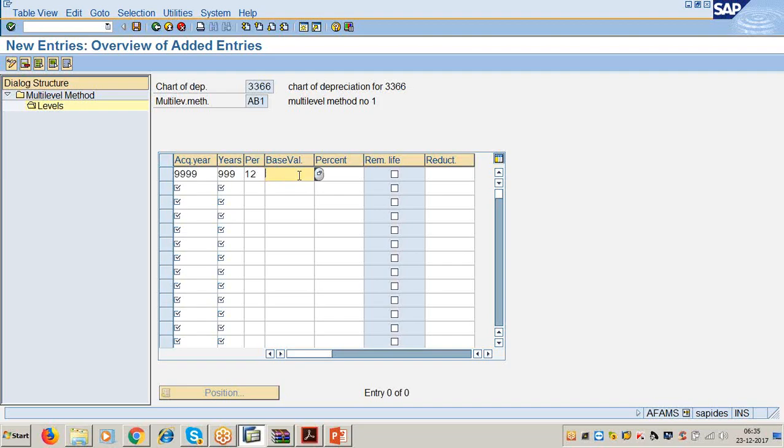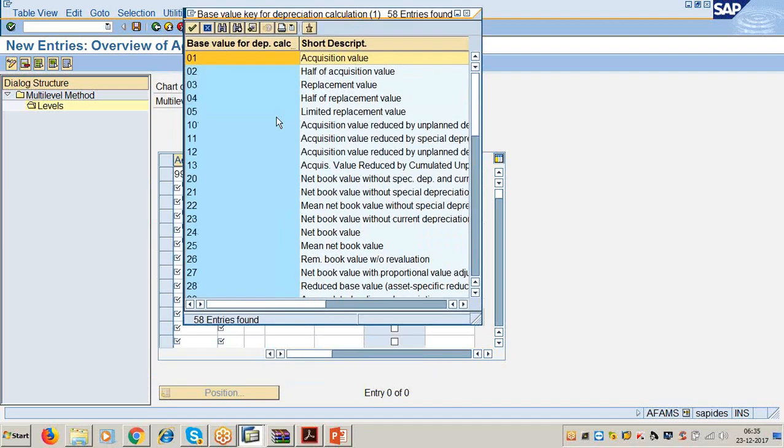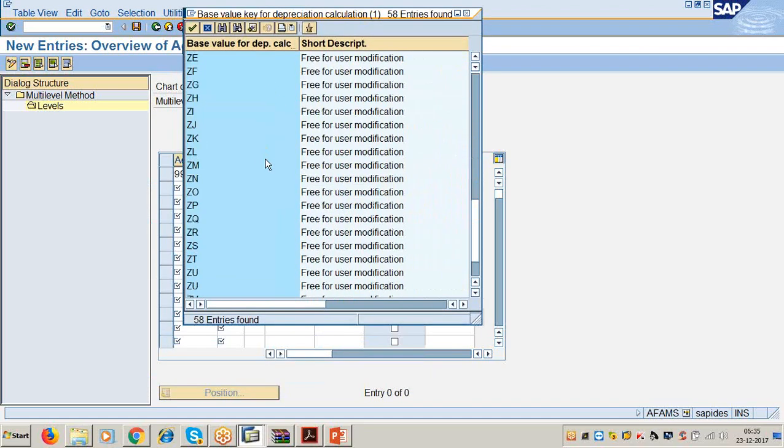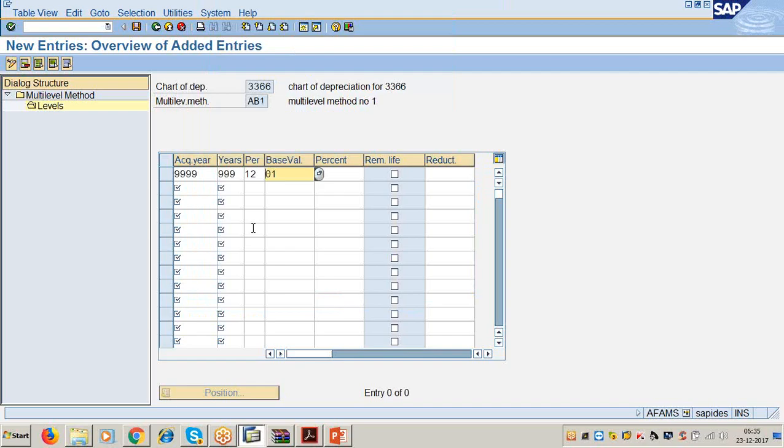In the straight line method, I told you the base value is acquisition value. So if you press F4, 01 stands for acquisition value. These base values are already defined in the system, so we cannot create our own base values, right? So 01, acquisition value, percentage 5%. On the acquisition value of the asset, the system will calculate 5%, which means straight line method 5%.